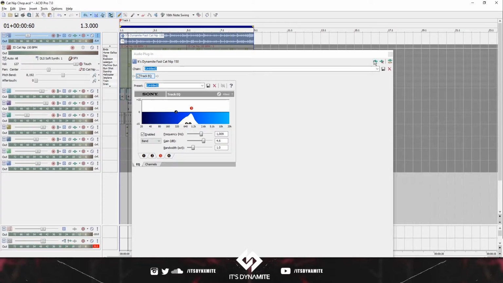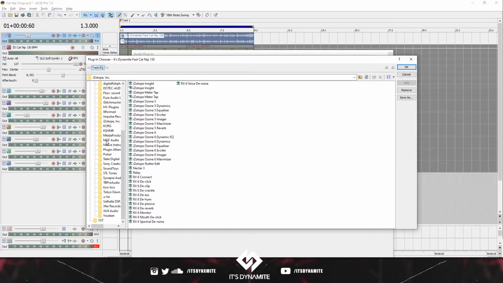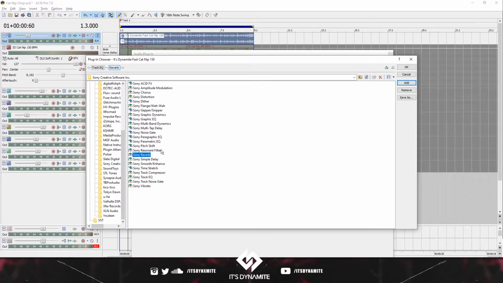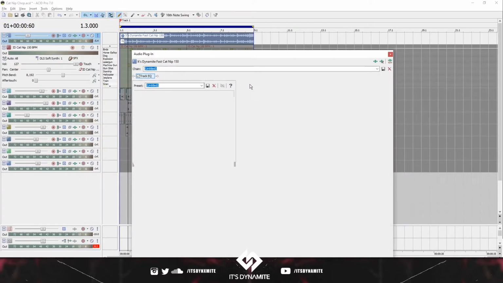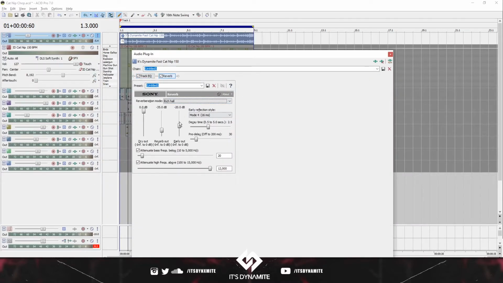Now I'm gonna add some reverb. I'll go to the built-in Sony reverbs. I'm gonna turn down the dry a little bit, up the reverb a little bit.